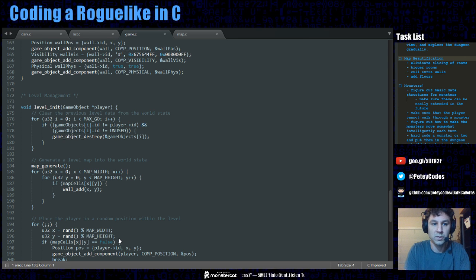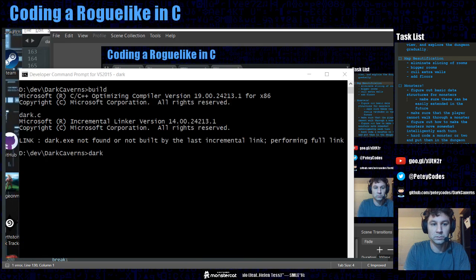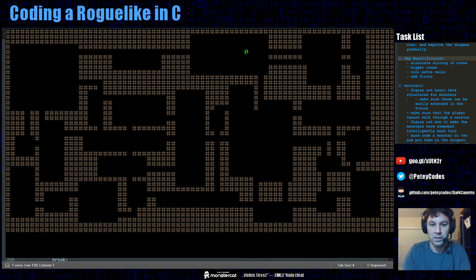Let me just build and show you where we're at real quick. So here we go, here's our map. And I still have the shadow casting turned off so you can see the entire map at this point. But you can see that our hallways are much nicer. We don't have any Swiss cheese rooms that have like a million hallways going through them. So I'm pretty happy about that. I think it's good enough for now.